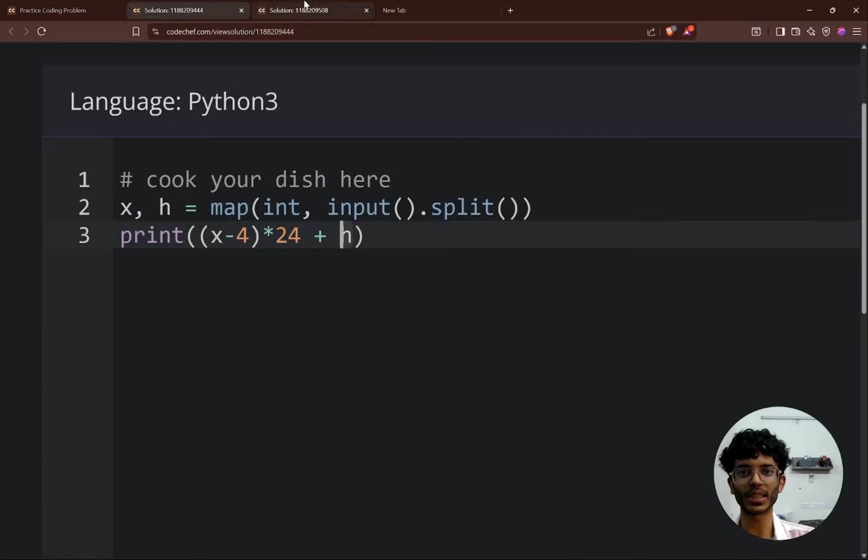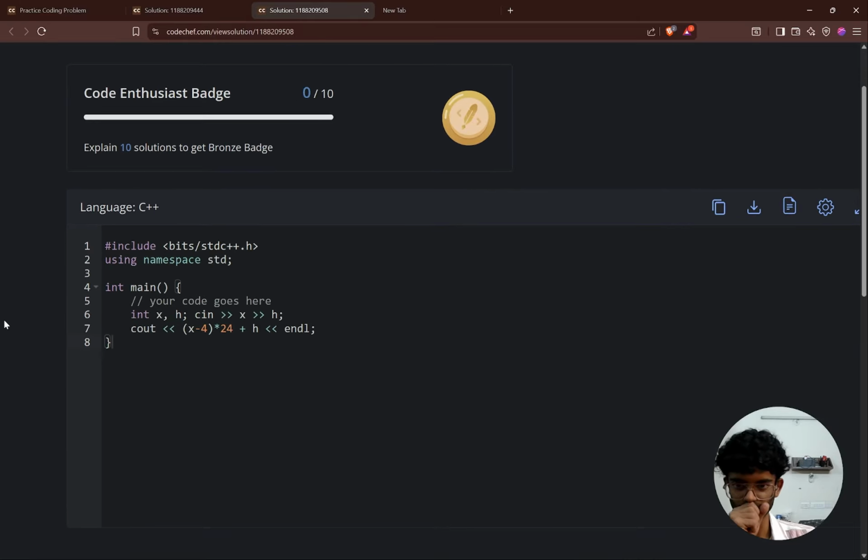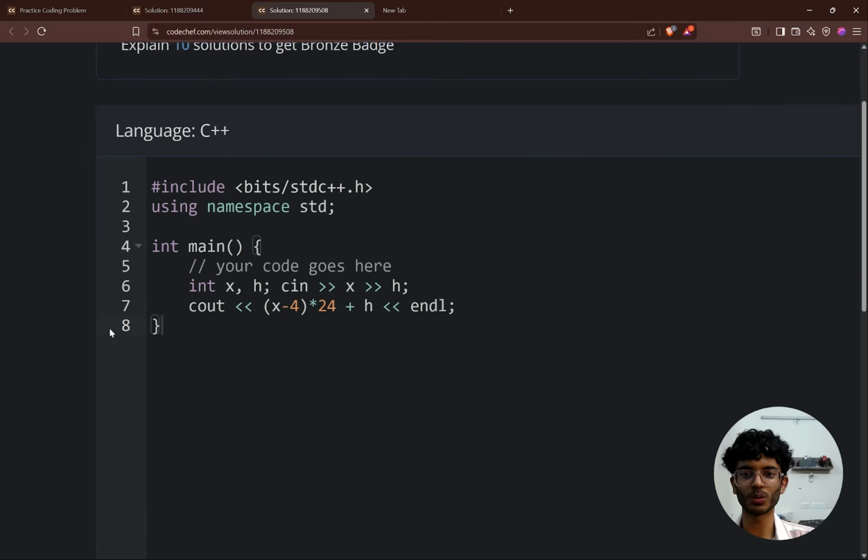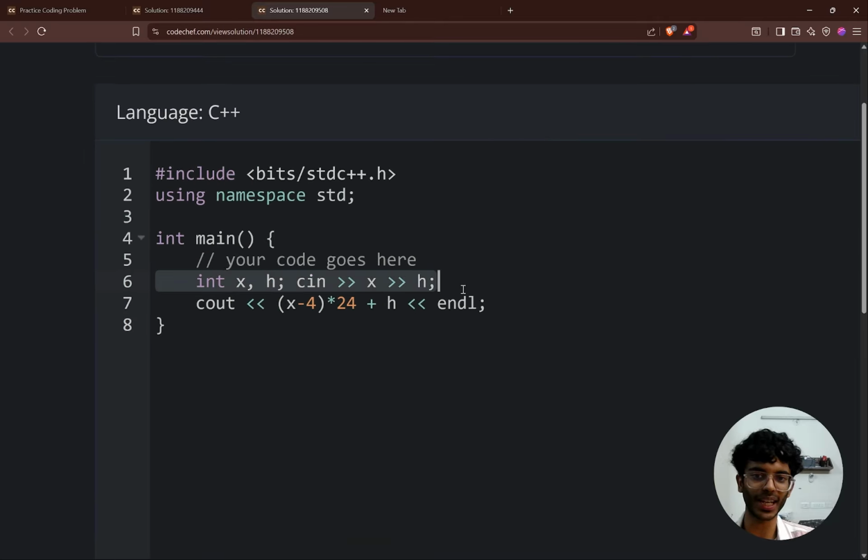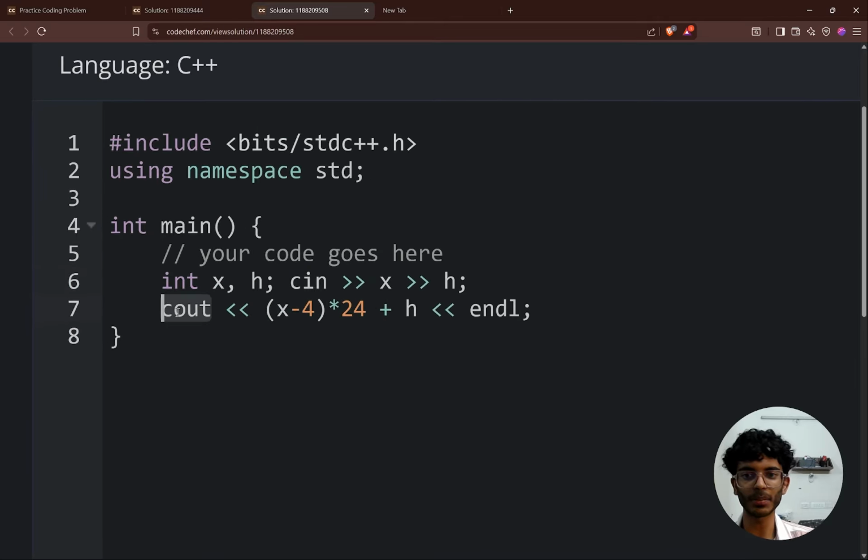Now let's see the solution in C++. So we begin by taking in the input of x and h using cin, and we simply print x minus 4, that is the number of days, into 24, which will convert those days into hours, plus h. And this is pretty much the whole solution.